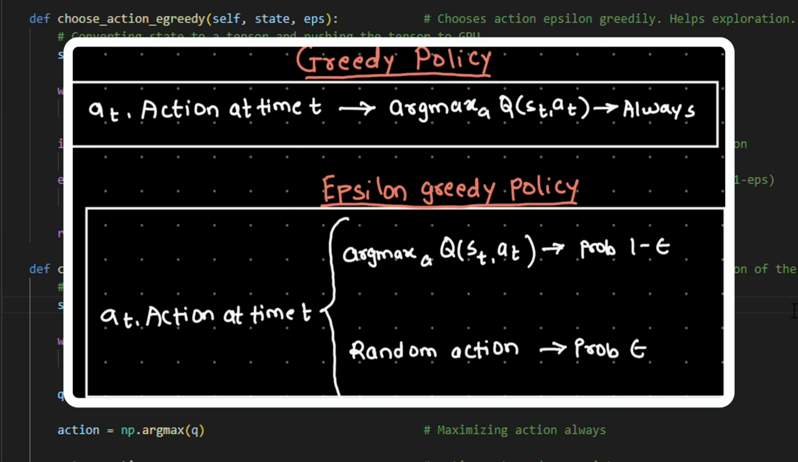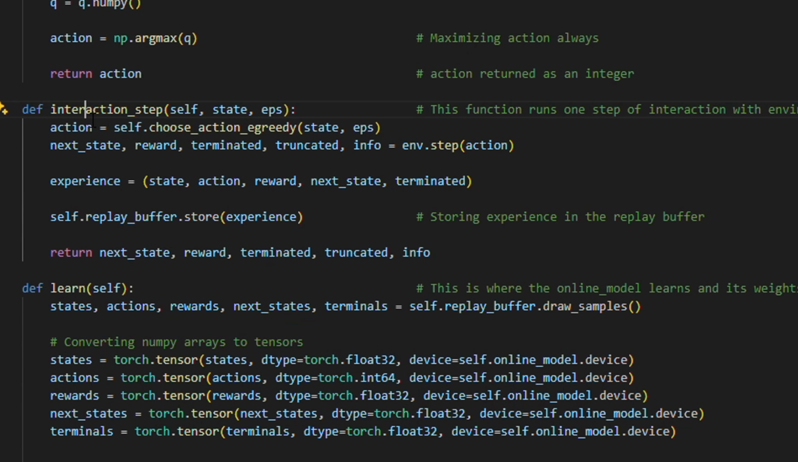As explained before, the epsilon greedy method allows us to choose a random action every once in a while so that we can explore the state space to see if we can find states that might give us higher rewards. The choose greedy action method always gives us the action with the highest action value. Moving on, we have the interaction step method.